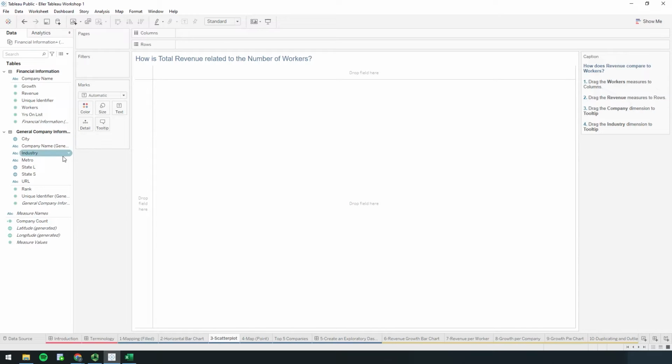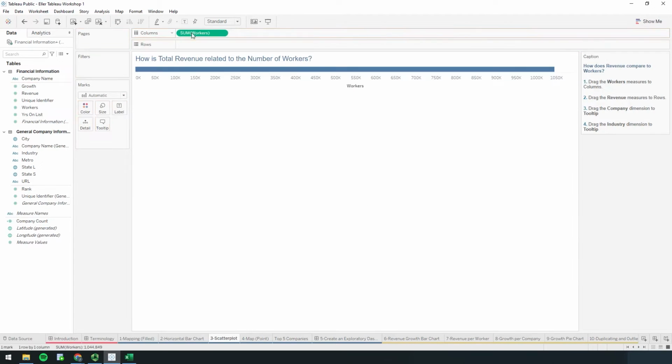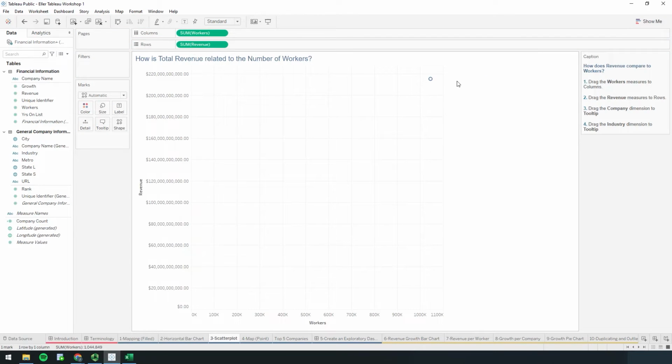And so I'm going to, again, decide how do I want this graph laid out. I want to see workers across the x-axis, revenue on the y. And so I'm going to take workers and put that in columns. I'm going to take revenue, put that in rows. And it starts out just giving me one dot. Everything is put together in there instead of showing me by company, because right now Tableau doesn't know that I want to see it per company. I have to tell it that.